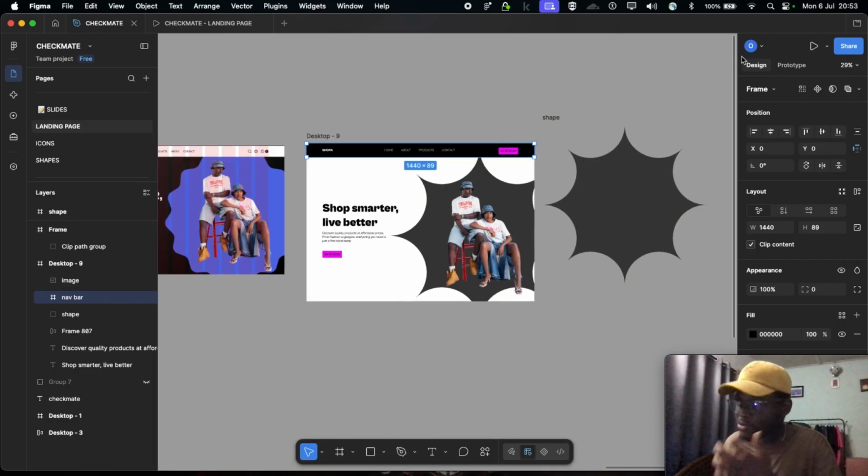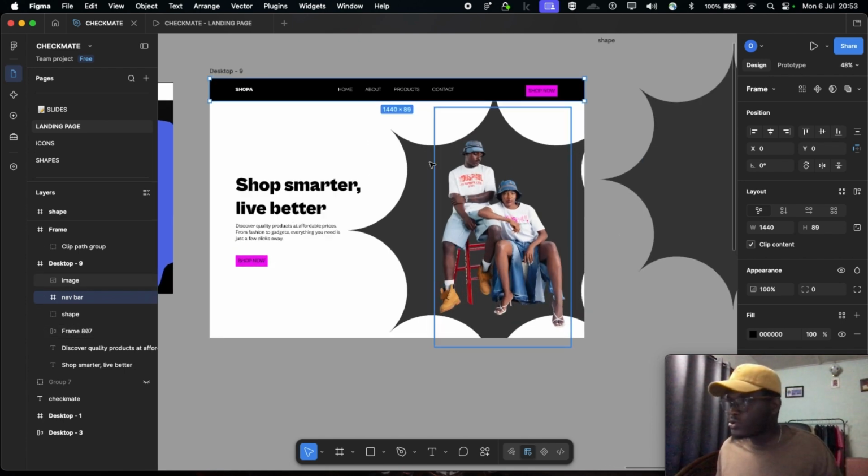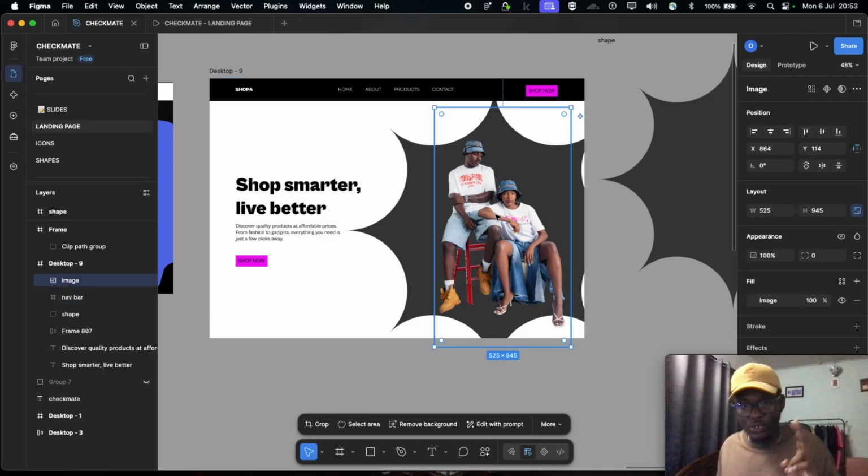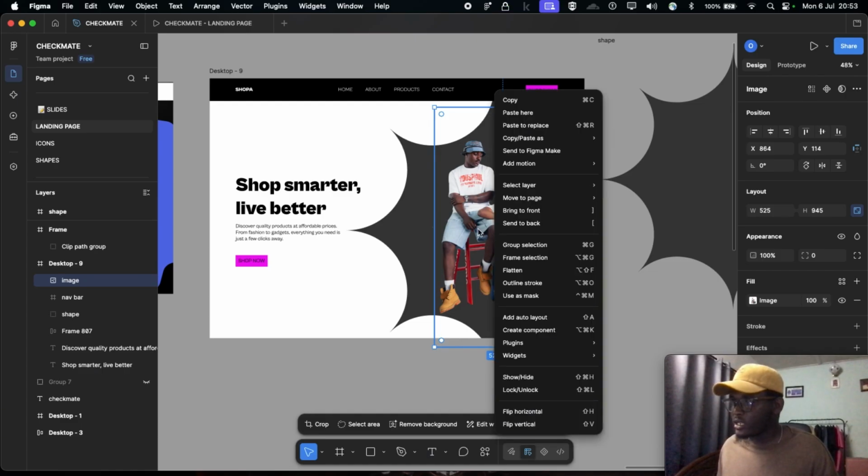So if you want to always make things on top or below, you just come here and drag it down. Can you see that? Or you can right click. So this is our image. There are two ways. You can either come here and drag it up or drag it down, or you can right click on something. For example, we can right click on the image like that, and then you can see bring to the front, send to the back.